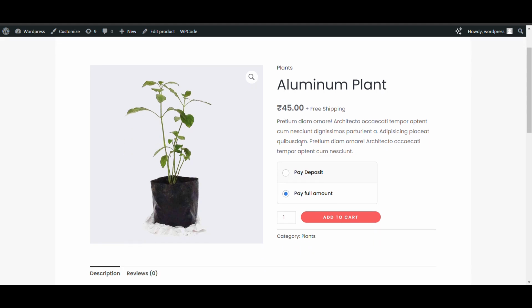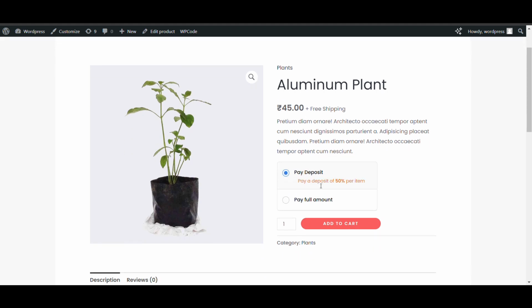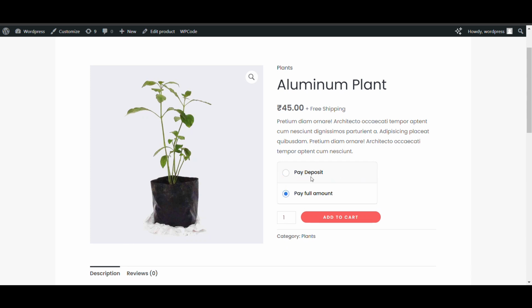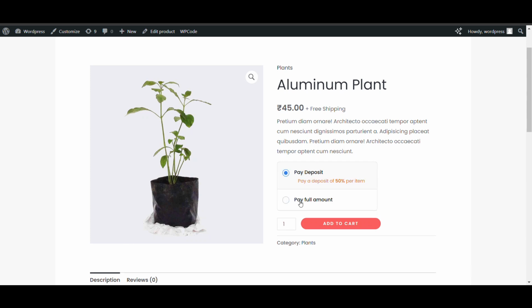So let's go. In this video, we'll see how we can add partial payment option in WooCommerce website for free. Here you can see I am getting option of pay deposit or pay full amount. So we'll see how we can do it in WooCommerce.